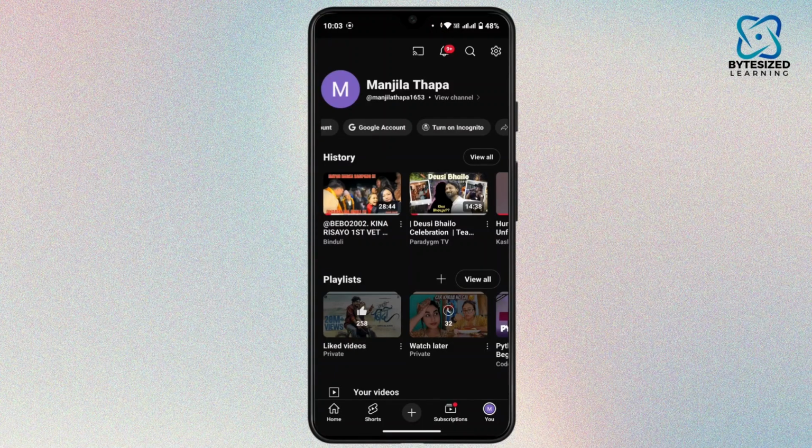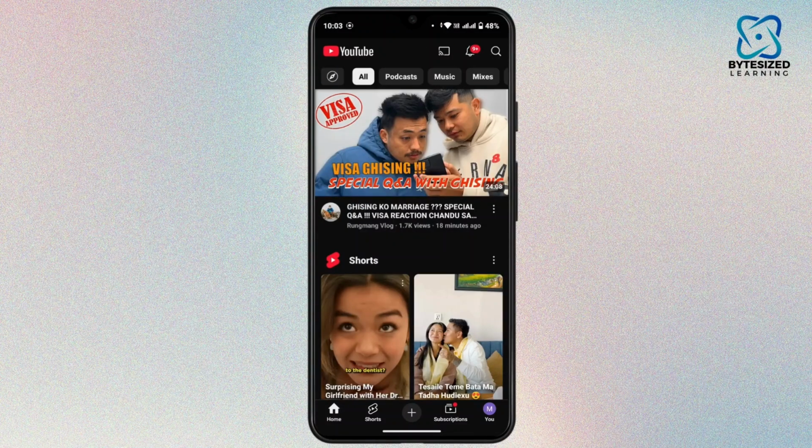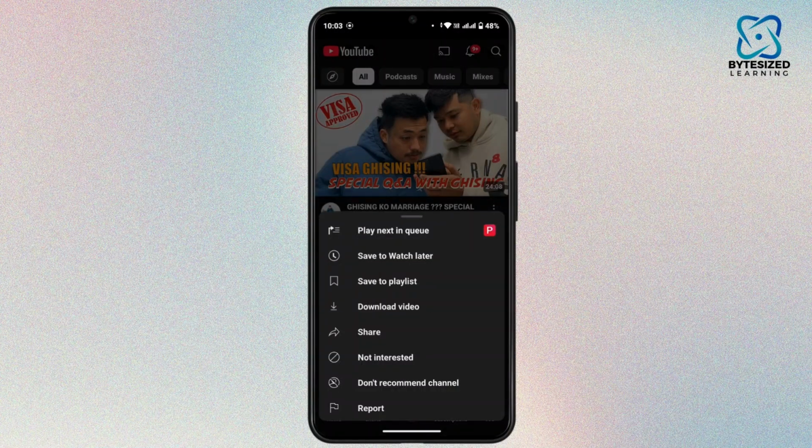And the next method is to mark the video as not interested. So from your home page, you can simply tap on the three dot icon next to that video, and here you have two options to select from: one, not interested, and the second one, don't recommend channel. So any video from this channel will not be recommended in your For You page or in your home page anymore.